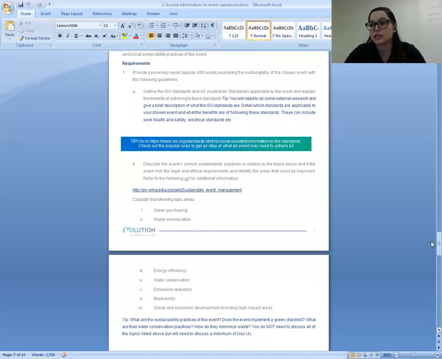That's my recommendation here. So you want to have a look at something like green purchasing, waste minimization, energy efficiency, water conservation, emissions reduction, biodiversity, or social and economic development, including high impact areas.